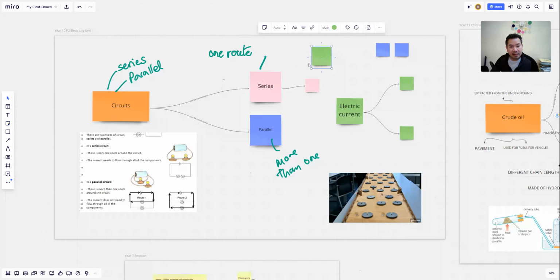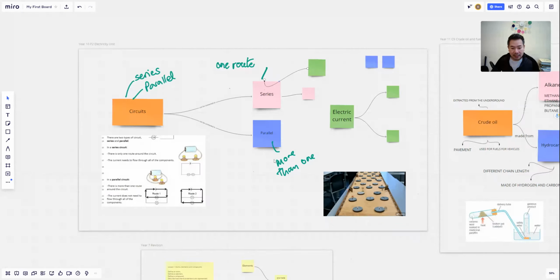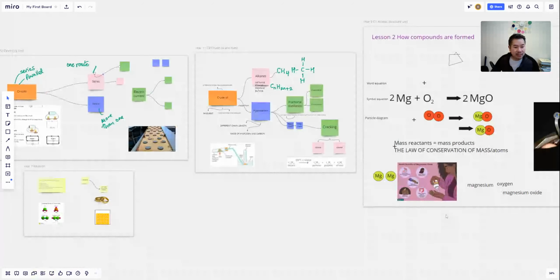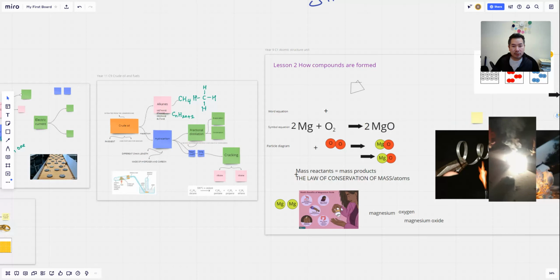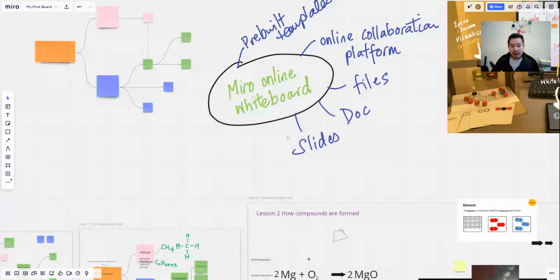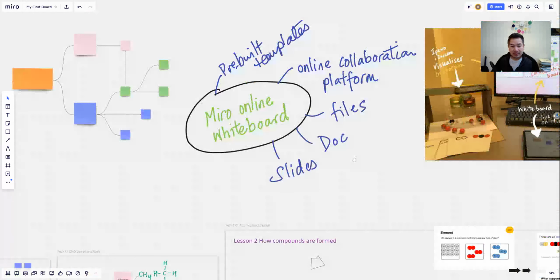And then link the concepts together. And this is something that is ongoing with my students. So I'm going to be building a huge concept map as we learn about electricity. And what else? So you can see lots of different things you can do with Miro. So I would highly recommend this as a teaching tool.